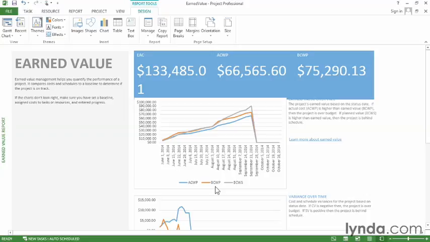Well, you can see schedule status by comparing the earned value to the planned value. If the earned value is higher than the planned value, then you've completed more work than you planned, and you're ahead of schedule. Here, the earned value, the orange line, is below the planned value. So that shows that this project is behind schedule.